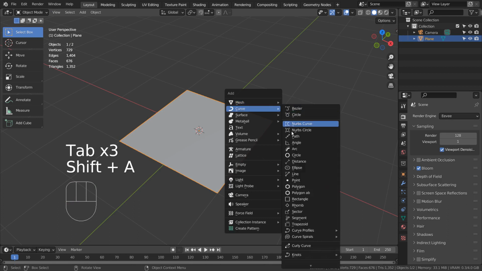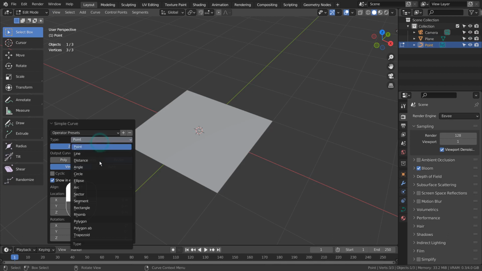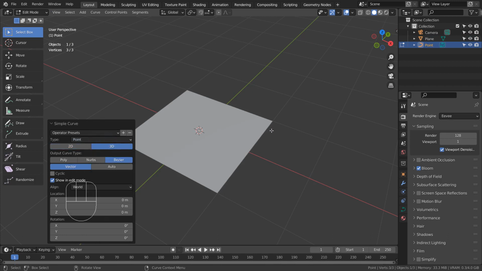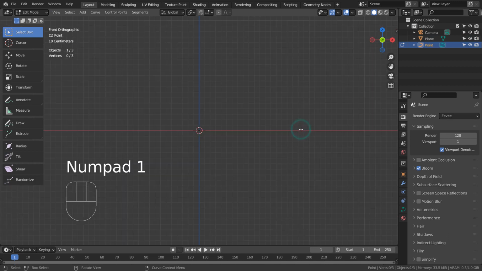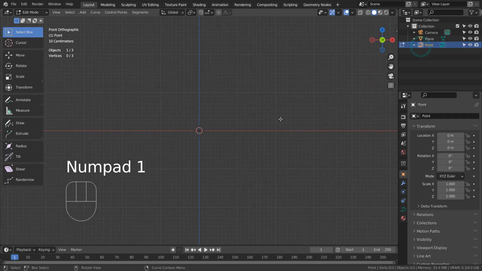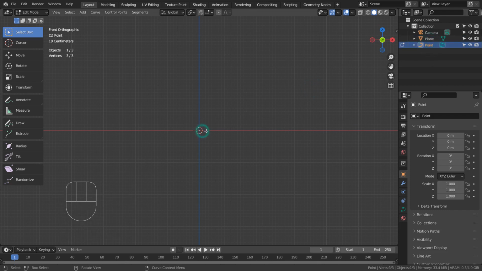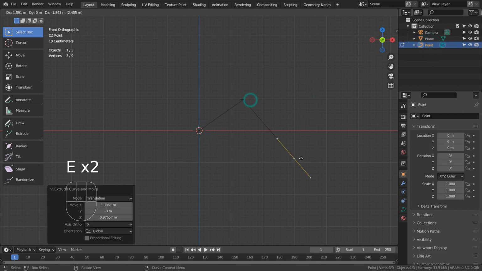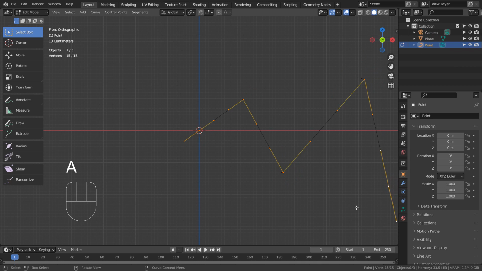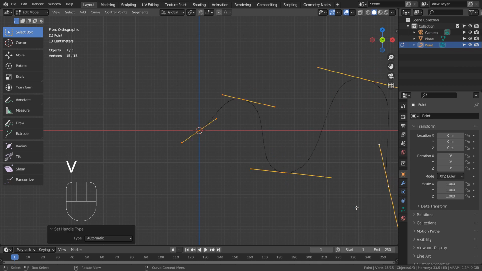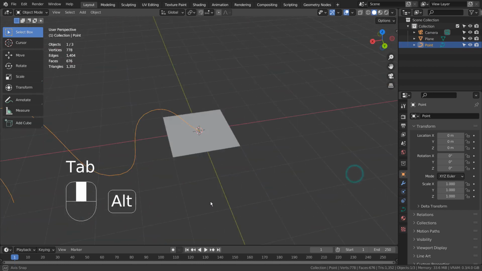If you don't see a curve point in the menu, please activate an add-on called Extra Objects. Please remember to click 3D and type E to extrude. Type A to select all, V as in Victor to set the handle type, and A to smooth it.